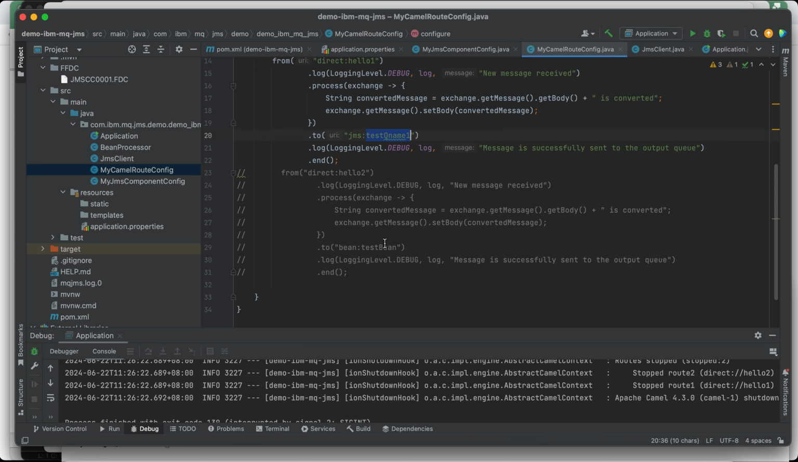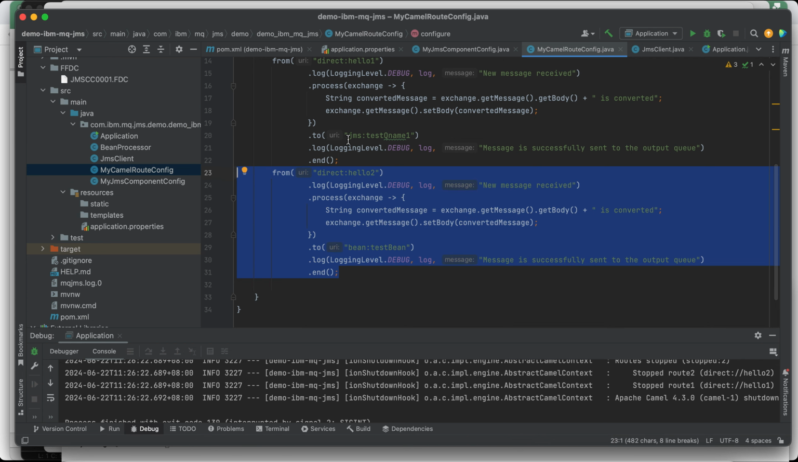Then for this demo, I'll teach you another Apache Camel component, which is Bean component. As you can see, instead of JMS, we use Bean. The format is, after the Bean prefix, we have to put the name of the bean. Here the name of the bean is test bean. That's why we have to define a Spring bean using this name, test bean.